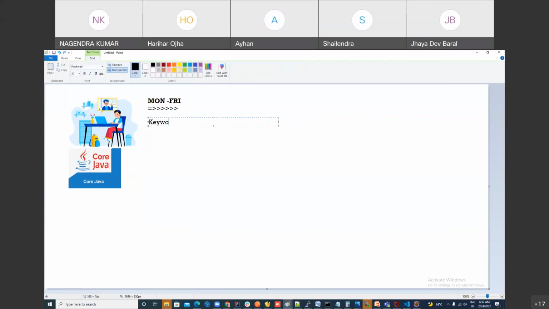Jaya, do you know keywords? Words whose meanings are already defined for the Java compiler are known as keywords. In Java, keywords are always in small letters. If somebody writes a capital letter by mistake, I'll kill you. Java keywords are always in small letters. Understand?